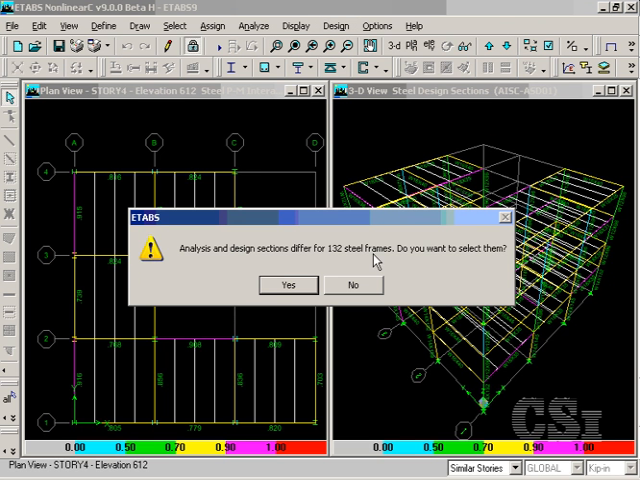As the design and analysis sections are different, we will need to rerun the analysis using the current design sections. Upon completion of the analysis, rerun the design and then verify that the analysis and design sections match. If they do not, perform the cycle once more. This concludes this tutorial.